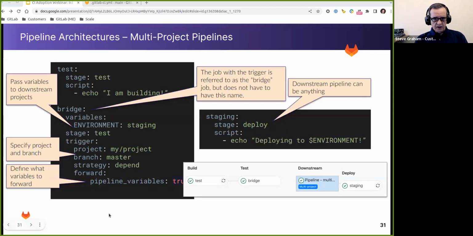And then you can specify the branch that you want to use in that downstream project. And then again, you can use this strategy depends. Remember that exposes the jobs in the upstream pipelines if you need to be able to see that, but it also creates a dependency between the two so that the upstream pipeline isn't considered successful unless the downstream pipeline is able to pass.